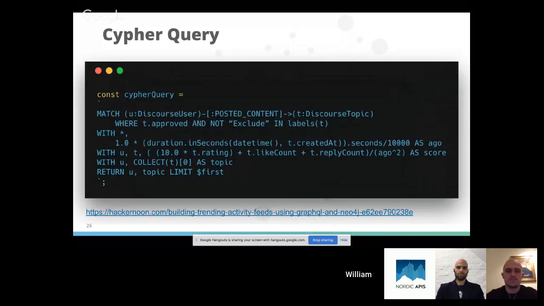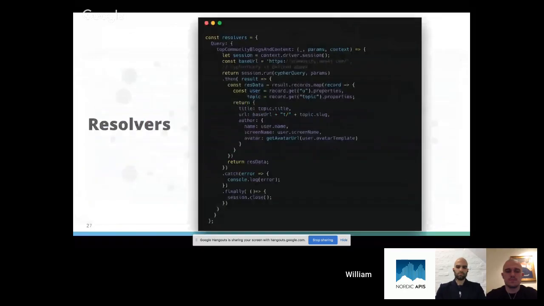So for our trending activity feeds, this is a Cypher query. This is the query language we use with Neo4j. And we basically define a resolver that says, hey, run this Cypher query to fetch the data, grab that database driver out of the context, connect to the database, and then massage the results a little bit to match the data that our GraphQL service is expecting. And again, this is a JavaScript example.